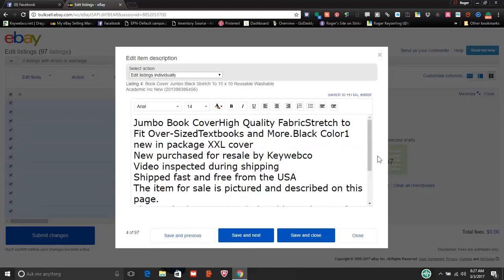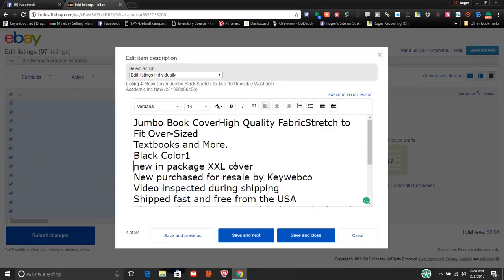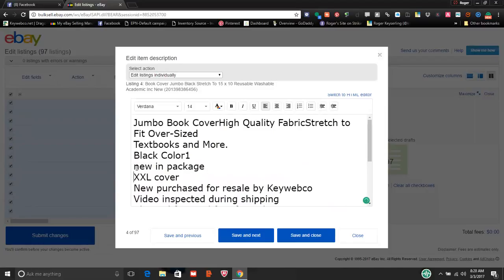Now this one, it appears to look all right. That one has, yes, this one's all right, but look here. We've got issues. Two words right next to each other. So we drop that down. There's a period. We drop that down. New in package is a duplicate of new purchase for resale. So we will be removing that.